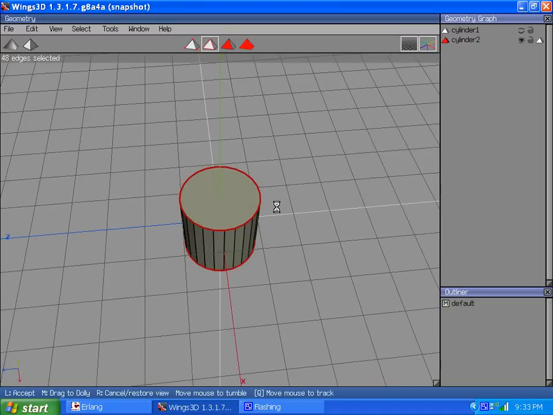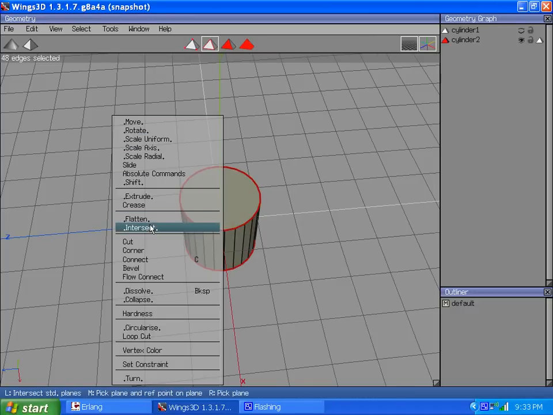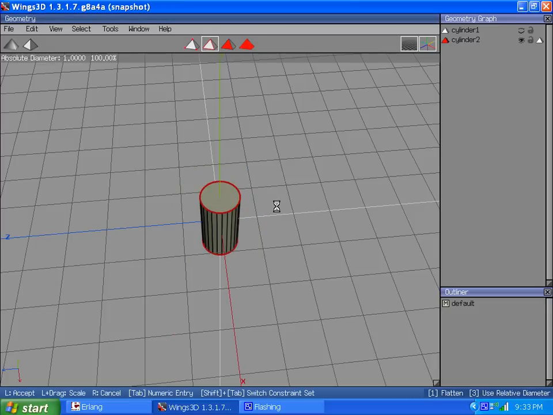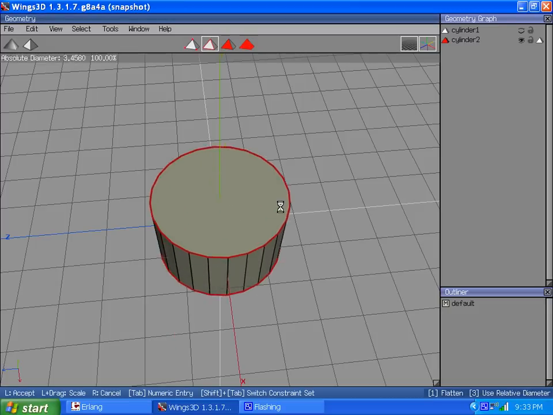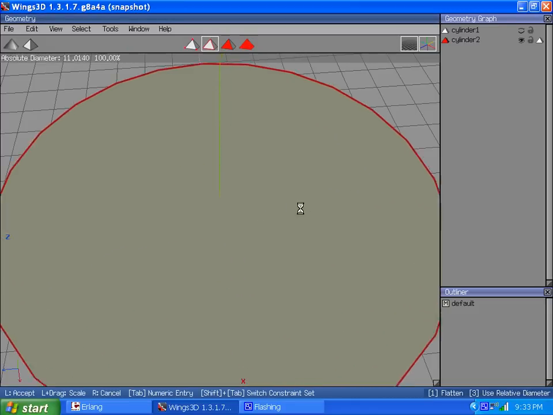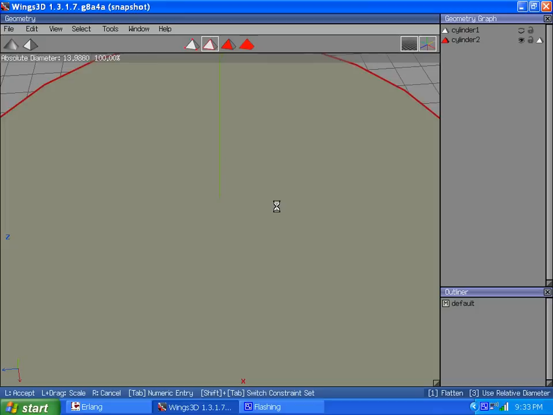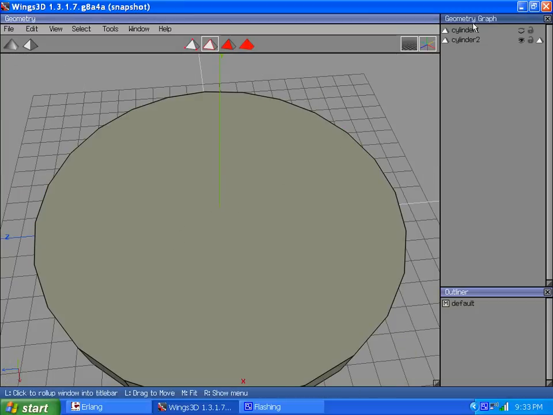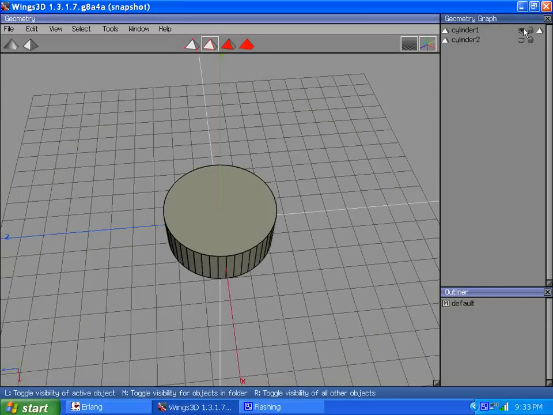And to get from faces to edge loops like that, you just hit L for loop when you have a face selected, and it selects all the loop going around that face. So I'm just going to do Circularize and absolute diameter, and I'm going to make this 16. It's just for reference purposes later on. I'm going to hide that now.